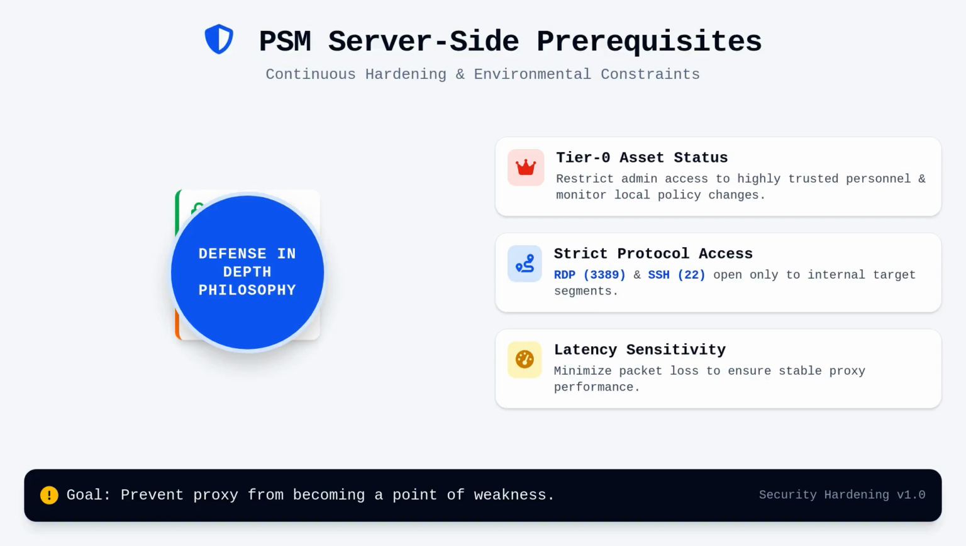Furthermore, the PSM server itself must be treated like a Tier 0 asset, meaning we restrict administrative access to a very small set of highly trusted personnel and monitor the server for any unauthorized changes to its local policy settings. These prerequisites collectively reinforce the defense-in-depth philosophy, ensuring the proxy serves its purpose without becoming an additional point of weakness.